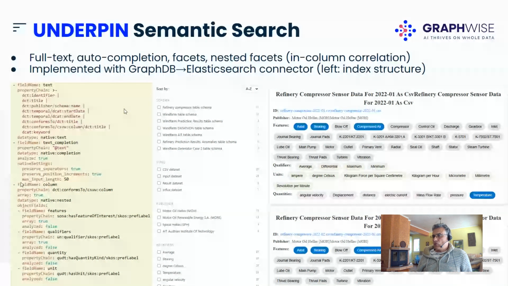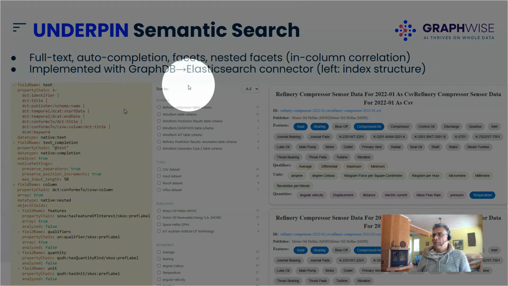So this slide is about the semantic search in UNDERPIN. Here on the left, you see the index definition, or some part of it anyway. We use the GraphDB to Elasticsearch connector. In other words, using the semantic metadata in GraphDB, this definition copies and keeps in sync the required parts of the metadata into Elastic. Some of these fields come out as facets, as here on the left. Others are used for full text search. It's not shown here, but it's also available, right? And we also have auto-completion for some of the fields.